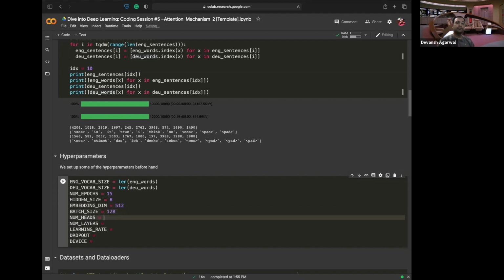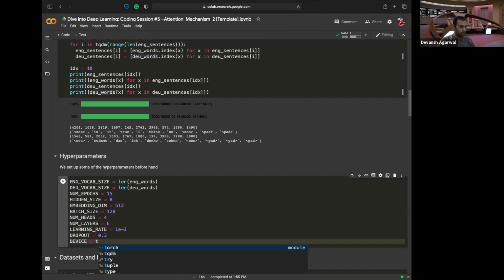Number of heads, in case of multi-head attention, is the number of heads in that. Number of layers is how many times you want to repeat these encoder and decoder blocks in the whole stack. We're going to keep it 6 as in the original paper. We can change it. It's not a big deal. Learning rate is 10 to the -3. Dropout, since you're using multi-layer perceptrons, you can apply dropout so that it doesn't overfit easily. And since we'll be using GPUs, we'll be using torch.device CUDA, and that's it.